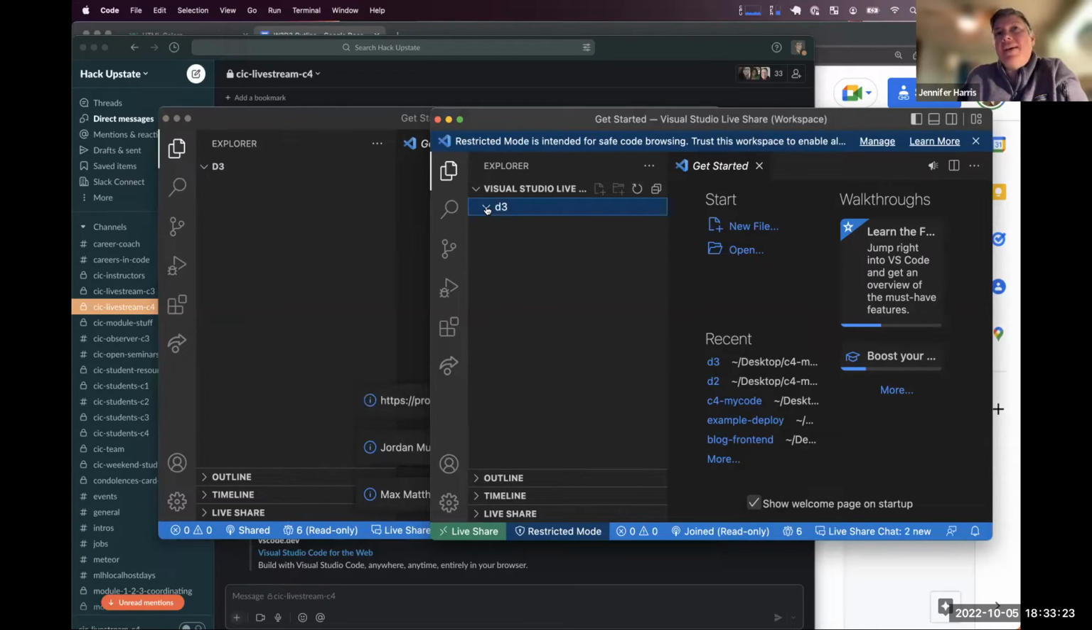So Max, it's asking me, it's saying I have to sign in and select an account. I have to select GitHub and sign into that, or Microsoft. You can sign in with GitHub and that should let you get through. So it's going to pop open a new browser window and have you sign into GitHub. And then when you're done with that flow, you'll come back into VS Code.